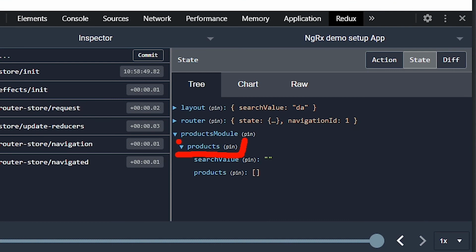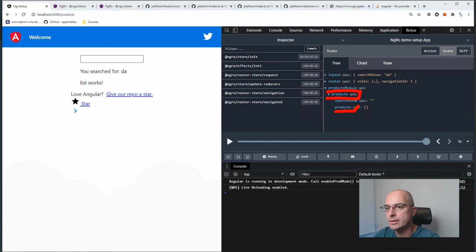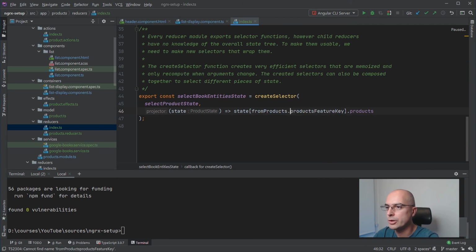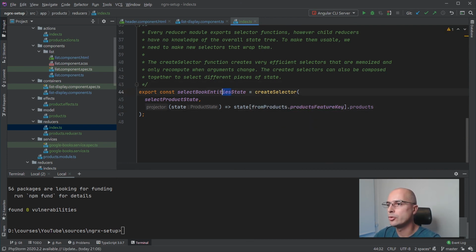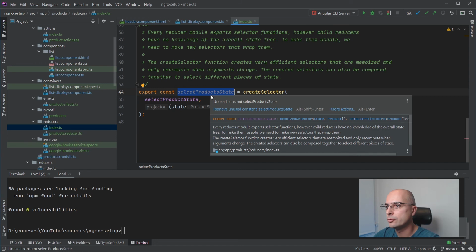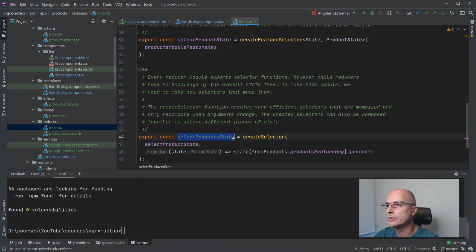So we are selecting from our products module, our products part of the module, and then we are getting the products itself. As mentioned, you can simplify this one, but in case you want to expand, you can use several levels. And they should actually be from products so that we know exactly what we are talking about. Instead of book entities, this will be products, because we are listing the products, right? Now let's list those products. Actually, this is not the product state, this will be the select products.